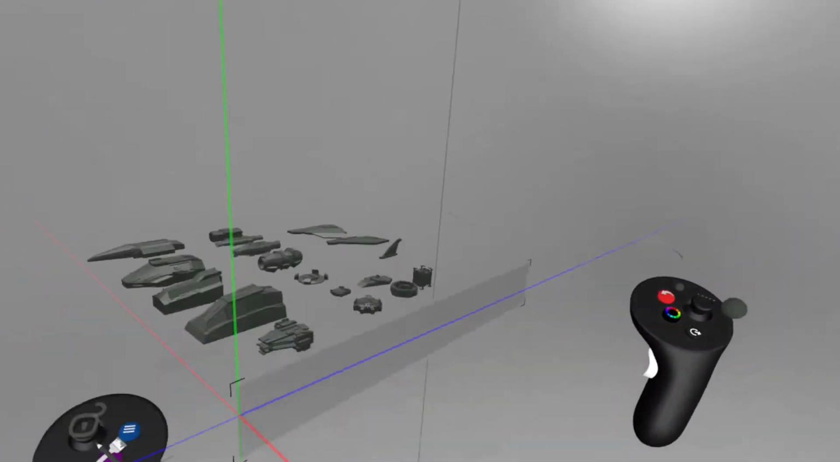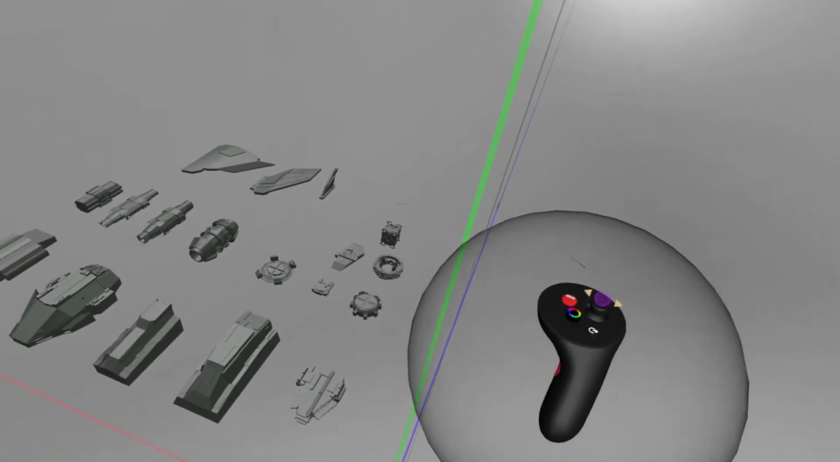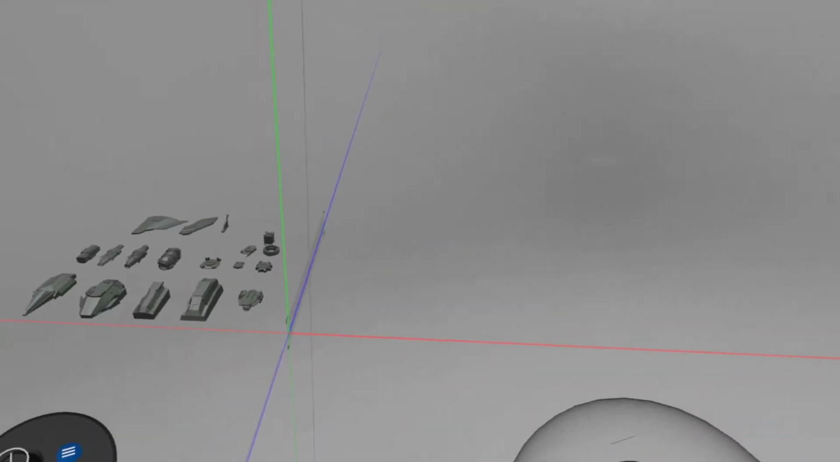Looks like I've been scribbling some stuff and seeing it. I don't know where the other one is. It's somewhere.